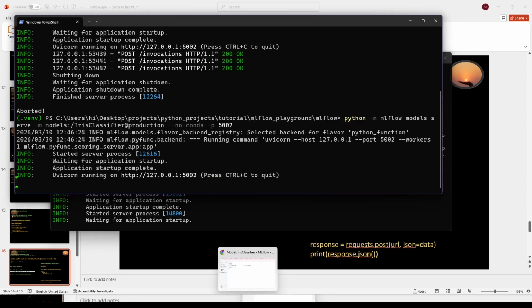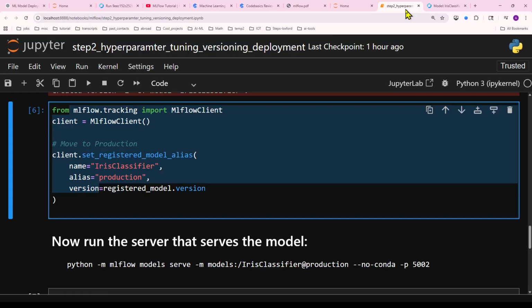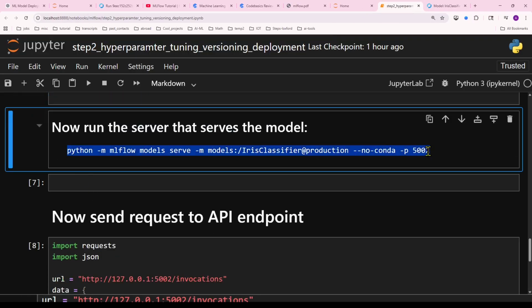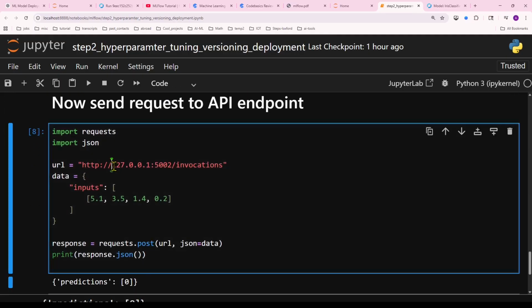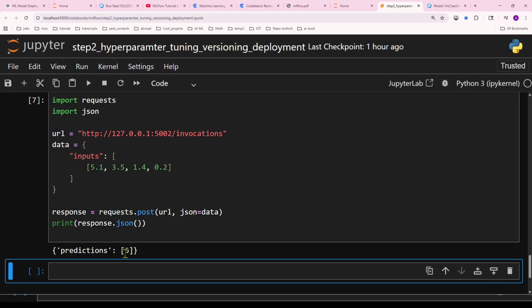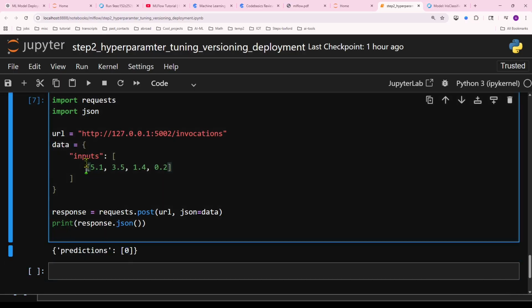Okay, so let's try to access that model. I have the code right here. I've already run this code. This is the command I ran on the shell, on the terminal. And now I'm going to access that. So let's say the input is this. This is the sepal length, sepal width, petal length, petal width, that type of dimension of your flower. And it's going to make a prediction. So let's run this. And there you go. It made a prediction as 0. Great. So I'm able to access the best model, the one I just created this way.